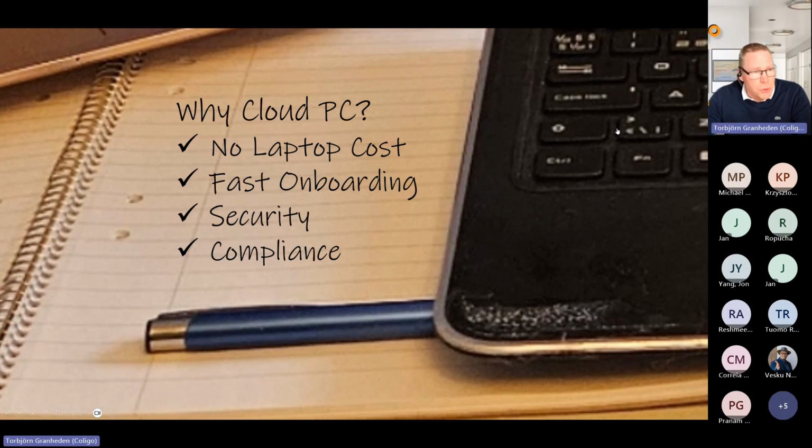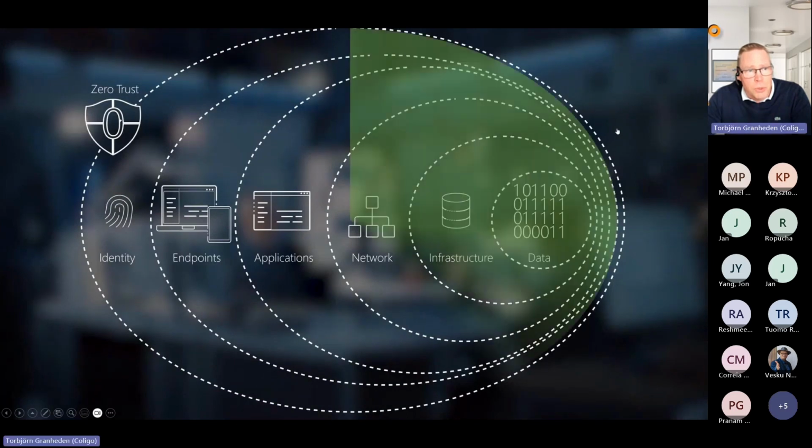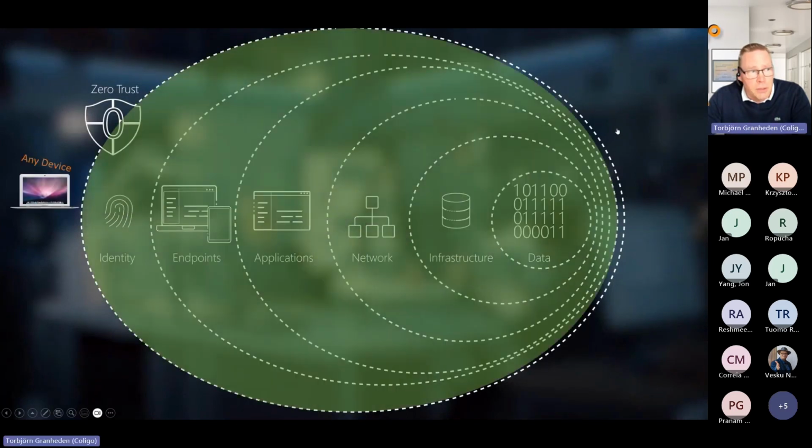And we also have the security and compliance. If you're using a cloud PC, you have everything inside your company and you own all the data. You have no data leaks. And if we look at it from a zero trust perspective, you have control over the entire environment.